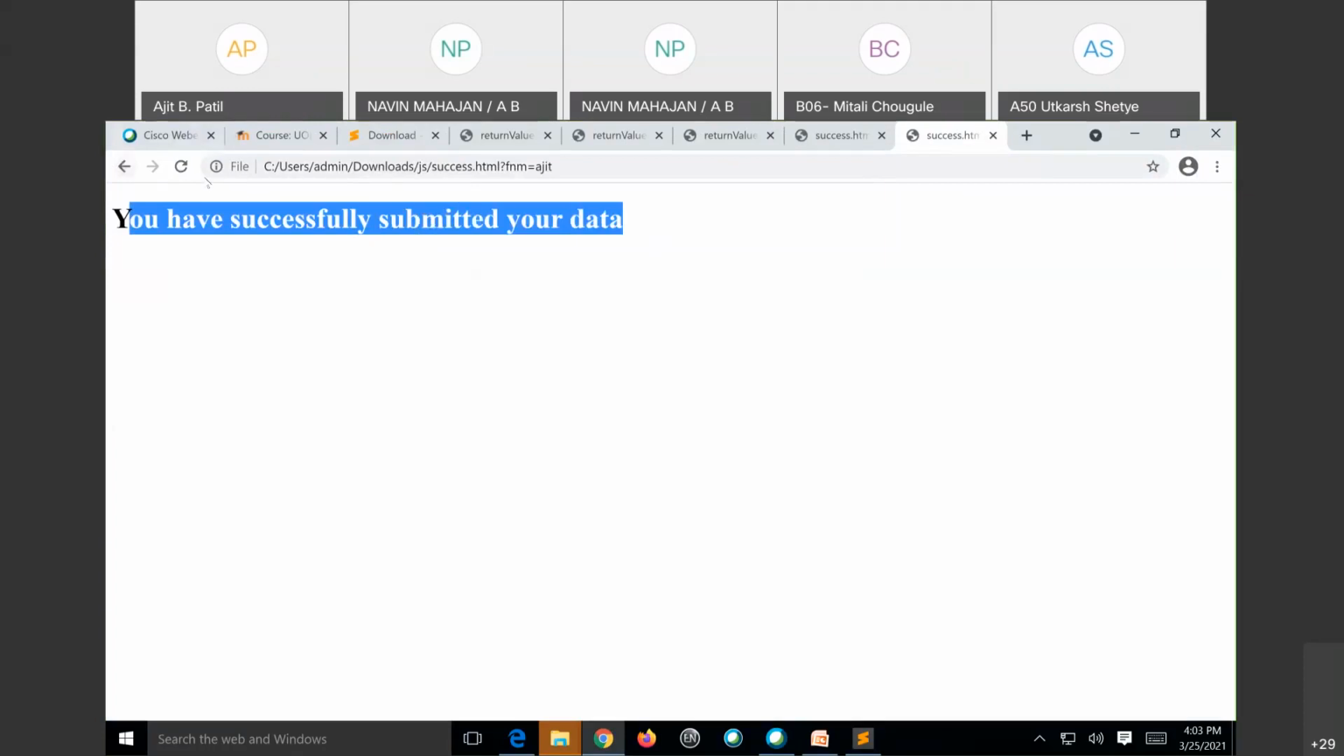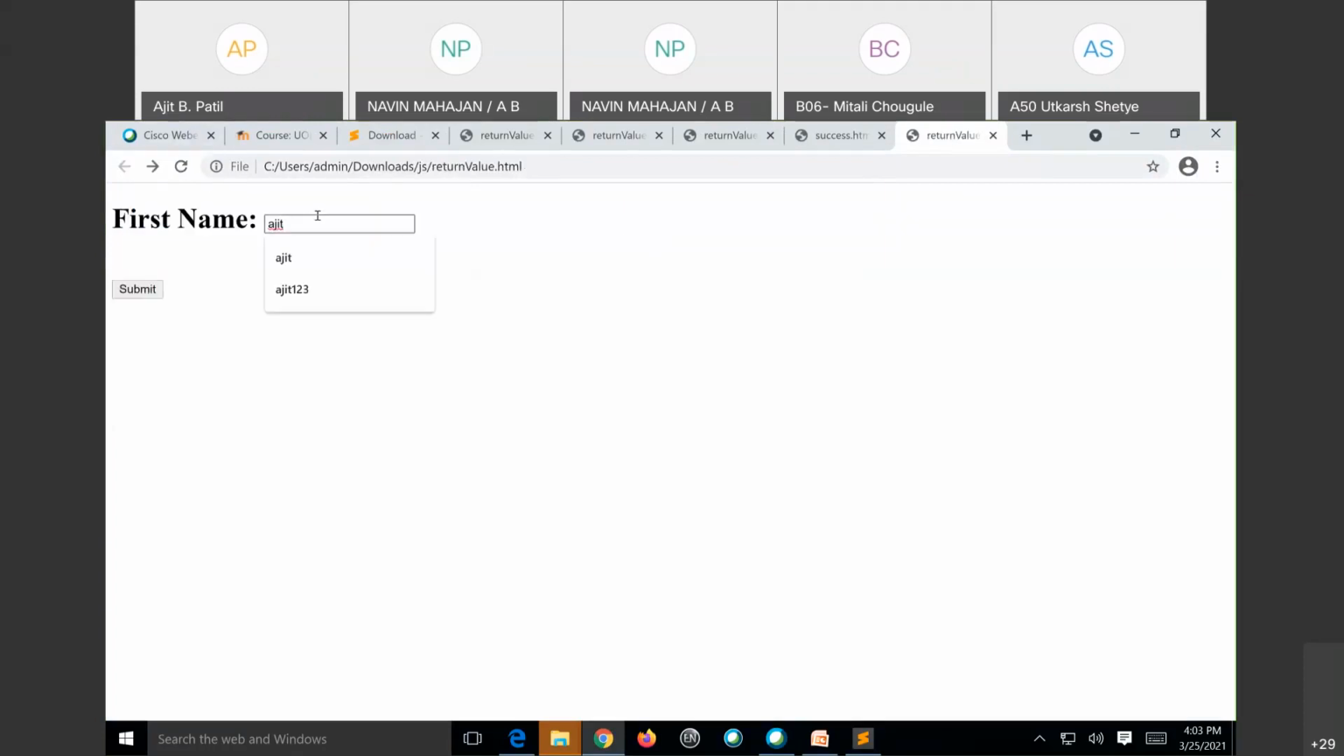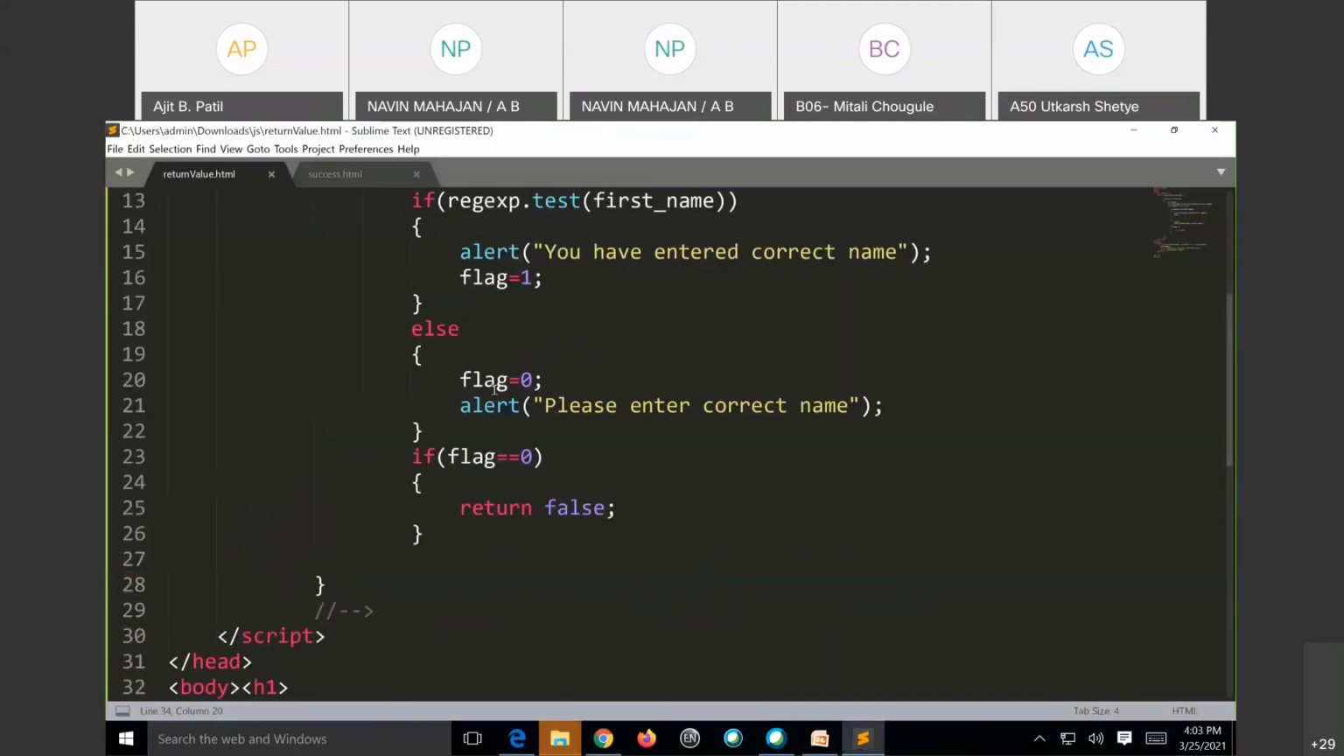Now you can see here, suppose that I entered the name Ajit1234. This is an incorrect name. If I click on the submit button, then it will print your message, please enter correct name. Please enter correct name, meaning it went here, check. Please enter correct name, meaning what is the flag now? 0. The flag is set to 0. If flag is 0, then it returns the false value.